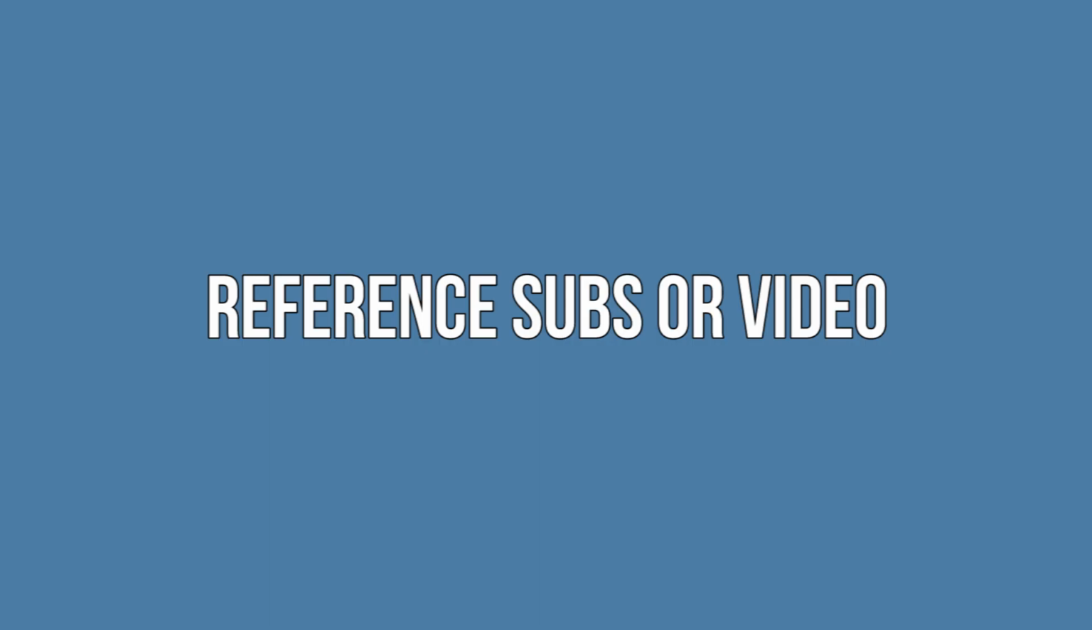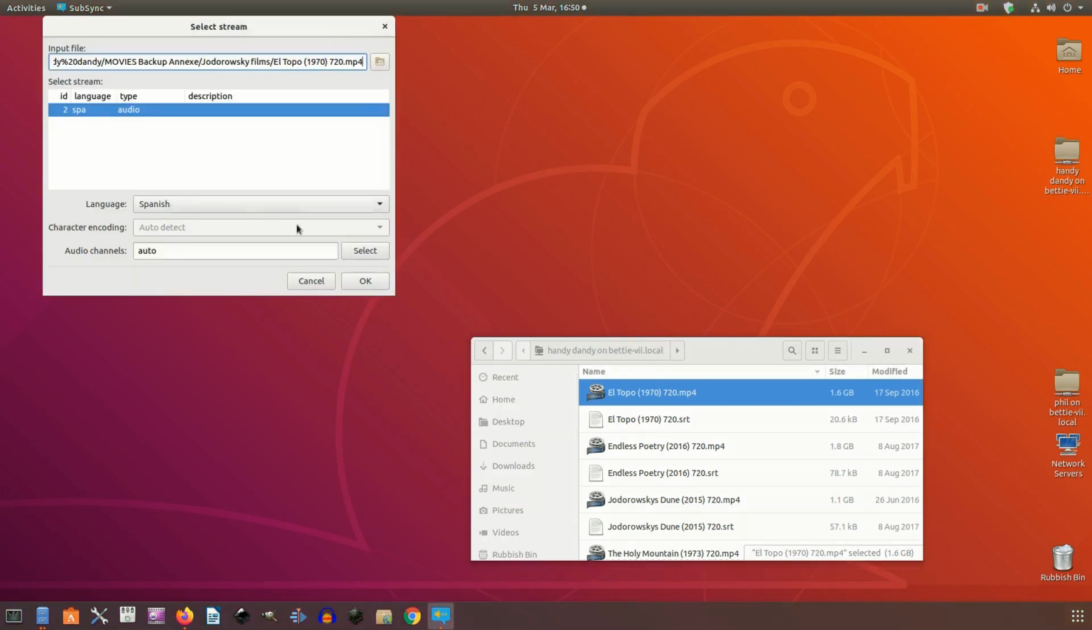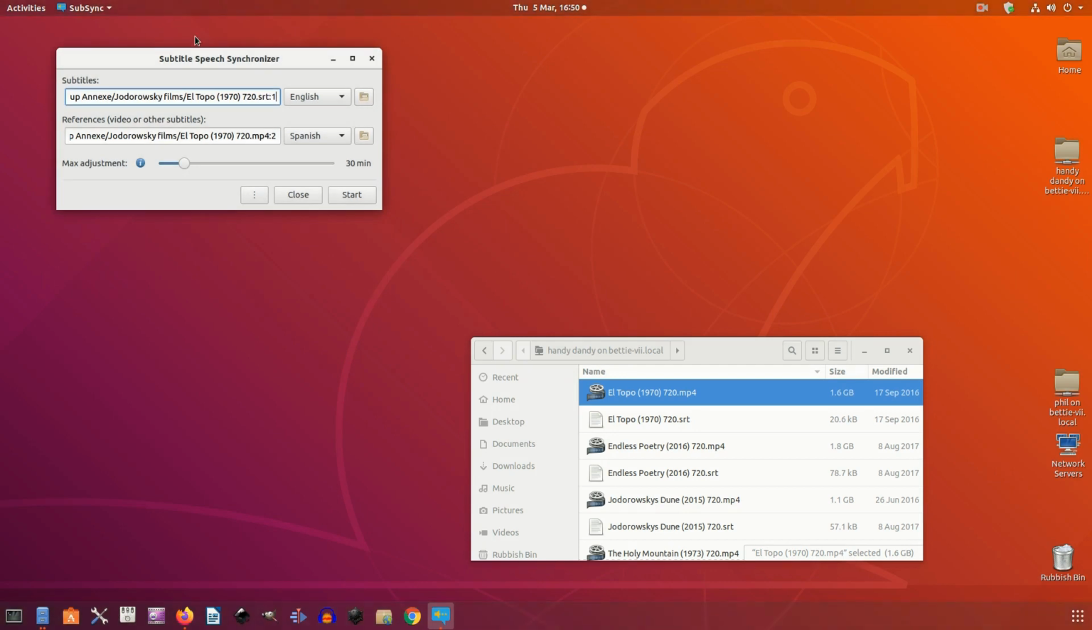Reference subs or video. If you found synchronized subtitles in a different language to use as a reference, drag and drop that file to the references, video or other subtitles field of SubSync. If you didn't, use the video itself instead. SubSync will be able to analyze its audio and map any speech patterns it detects to the subtitles. Since this is somewhat slower, if available, opt to use subtitles in a foreign language as a reference. As before, set your language in the window that pops up and click OK.